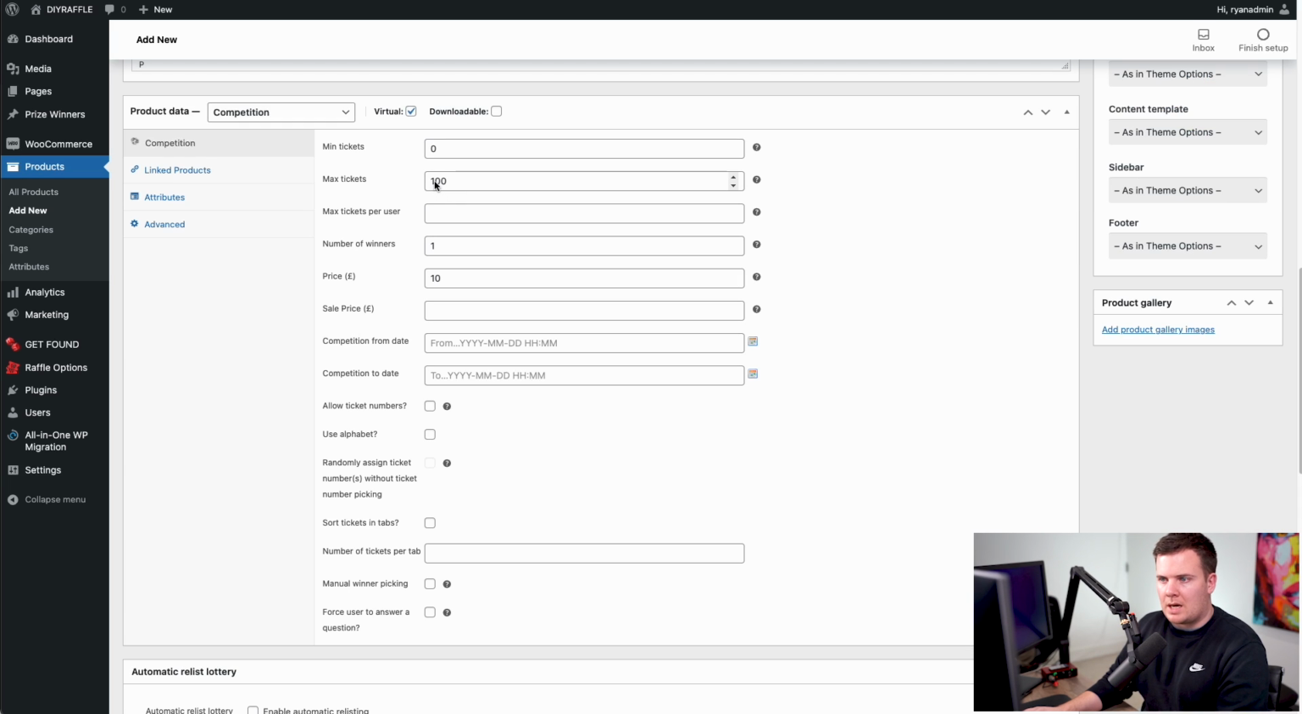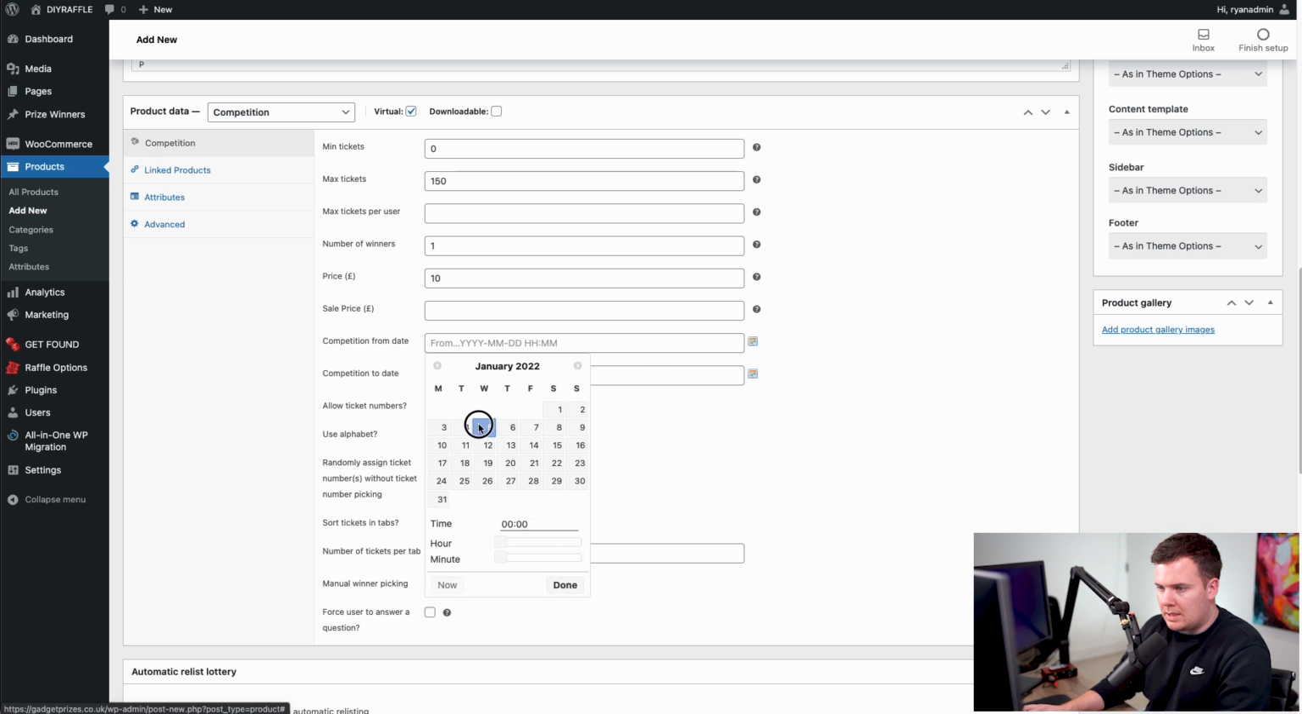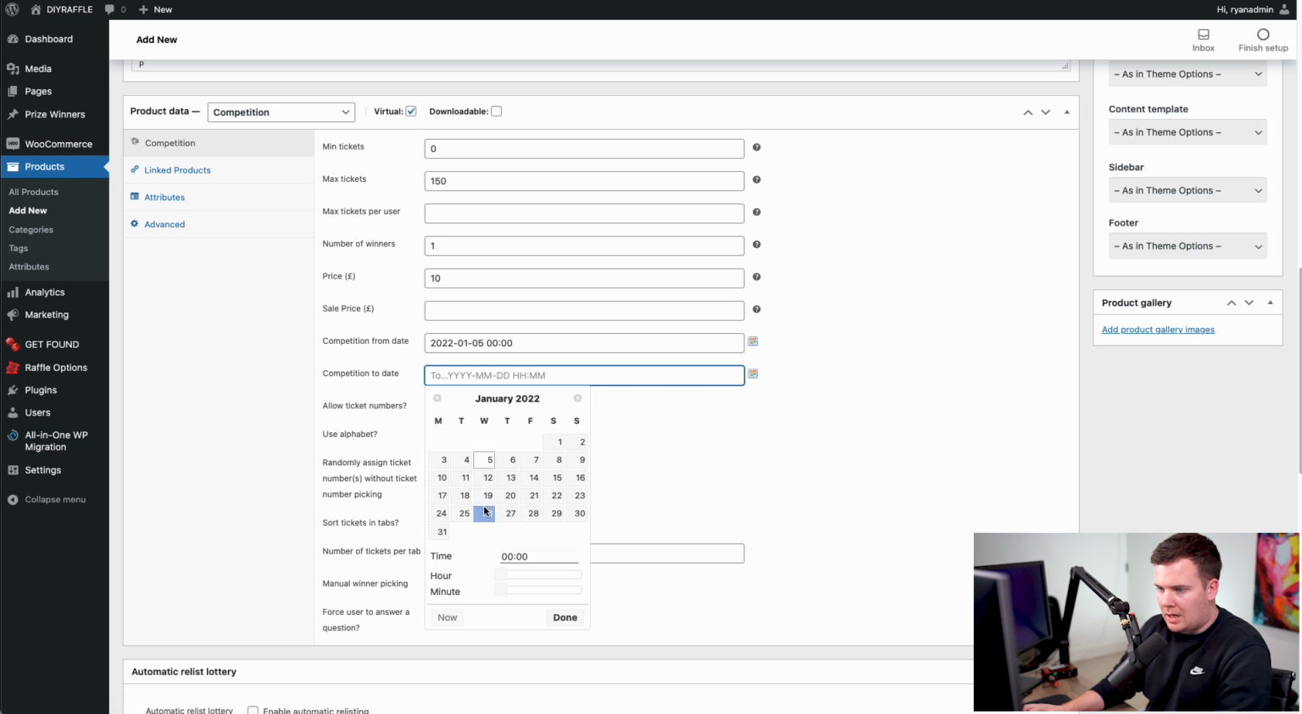So what you want to do is obviously make the maximum tickets above how much that product costs. So say this is going to be 150 tickets at £10 per ticket. So we're going to run this competition from today, and it's going to be live for 2 weeks. So the 19th at 8 p.m. So we're going to change that with the slider to 8 p.m.